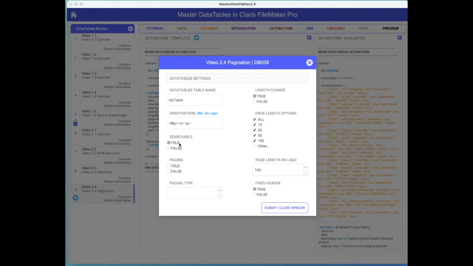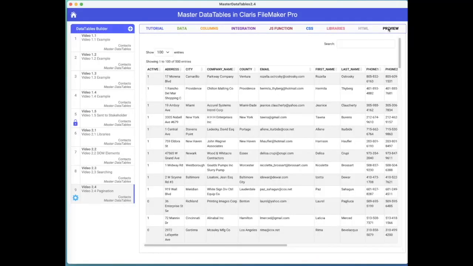And then we have the other things, but remember we duplicated the record and we didn't have this in the system last time. And so now I'm just going to enter it. So I'm going to put true here for pagination because we do want to see it. And under the paging type, I am going to put the default, which is simple numbers. All right, let's submit and close that and come back and look at our preview.